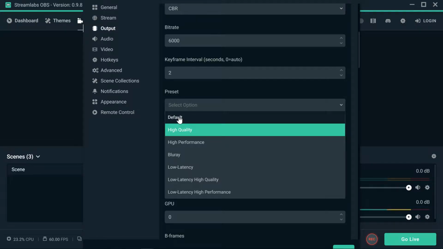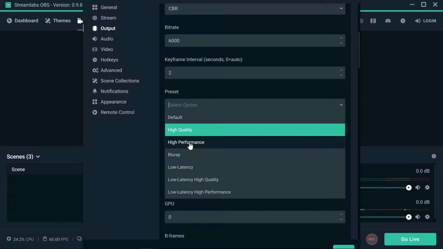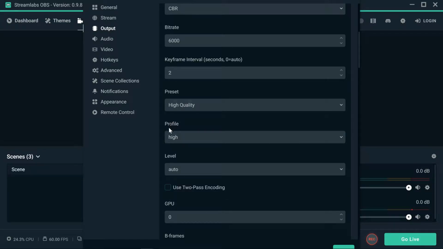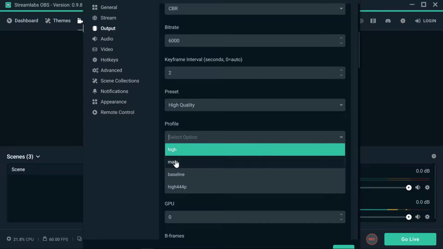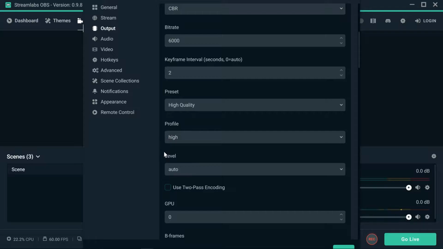Most of the time it has a default. But in my case, I want to have high quality. Or if you guys want high performance or low latency, it just depends. But for me, it works as high quality. On profile, I use high. Instead of main or baseline, I just go to high, which works really good for me.